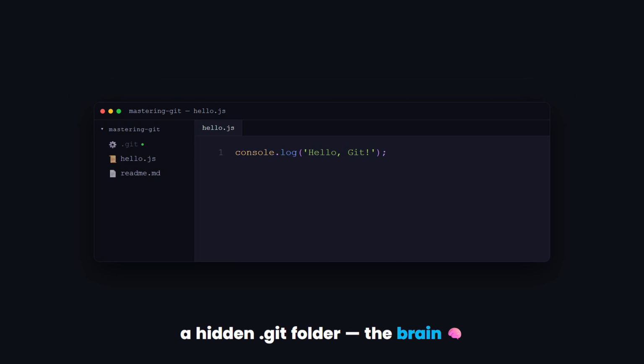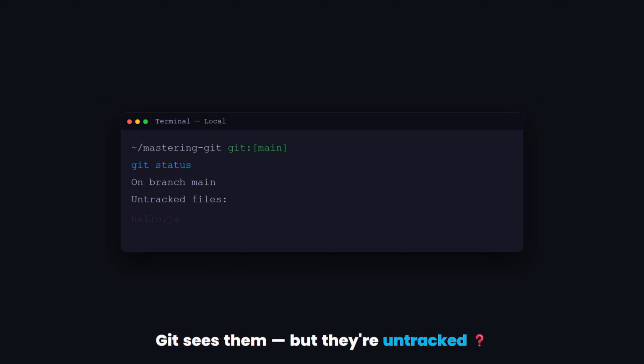All right, let's check the status. Git status shows Git can see our two files, but they're untracked. Meaning Git knows they exist, it's just not saving them yet.